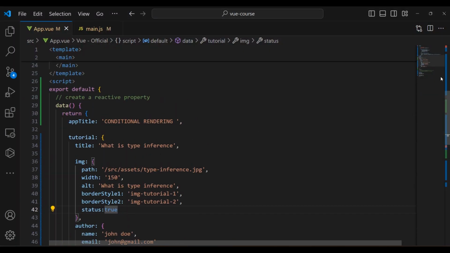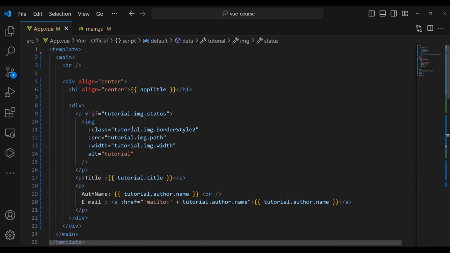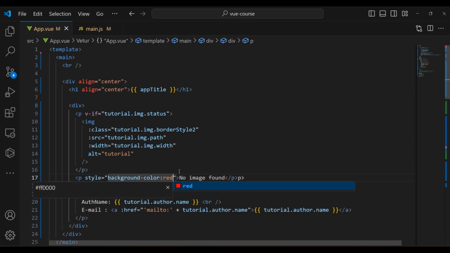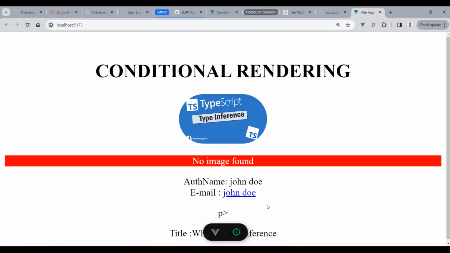But also we have v-else. And then right here, if the image doesn't show up, I'm going to use v-else. I'm going to say no image found. Then I'm going to pass here a style, background color, I'm going to say red, and the color white. And then we go within the browser, you can see no image found.